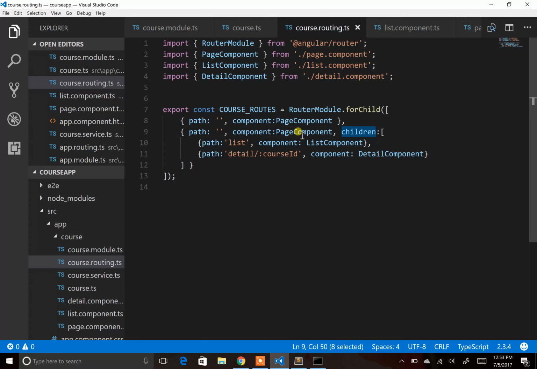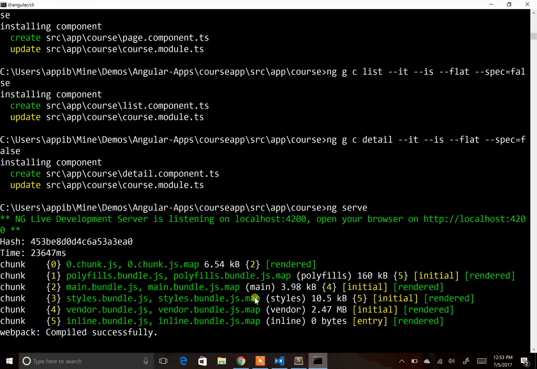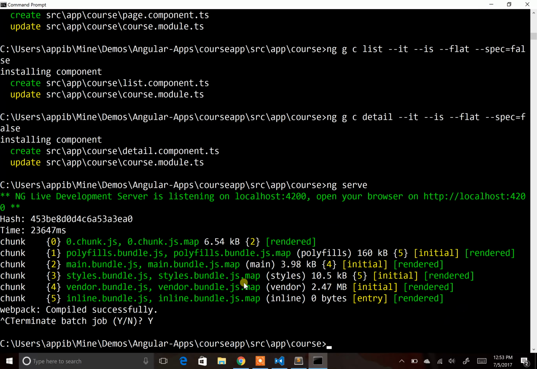Okay, so understood your children here. Your page component has your children. So your list component is rendering in the router outlet of your page component. You have your page.component.ts, so this is where your list component is being rendered inside the router outlet.